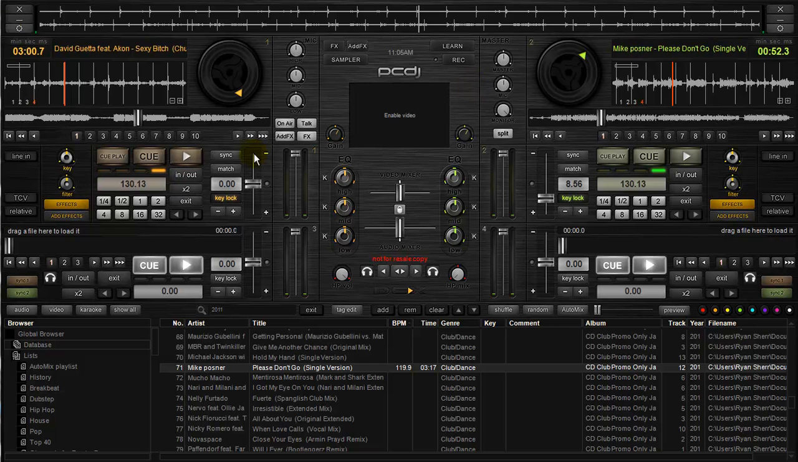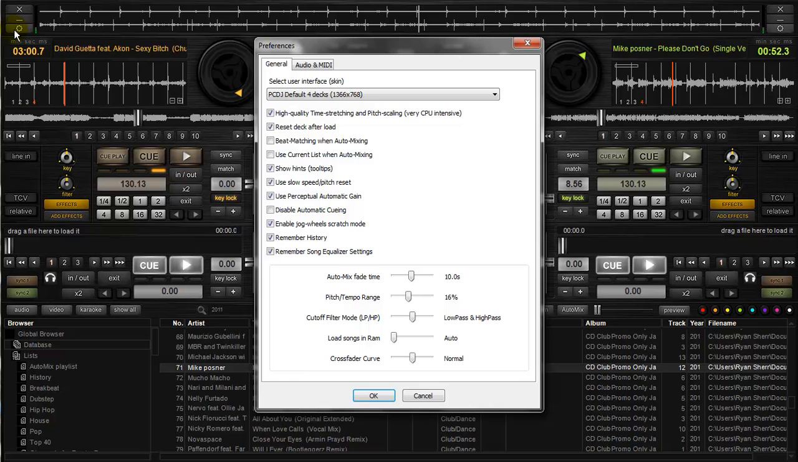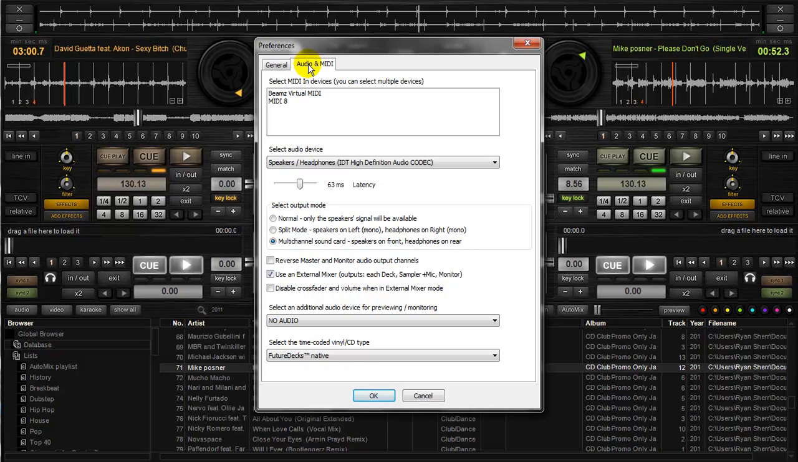In order to do this, click the preferences button or options configuration up in the top left or right hand corner of your screen. Looks like a little gear icon. Click that, and you will be presented with your preferences pop-up menu. Across the top, you have a general tab and an audio and a MIDI tab. Click the audio MIDI tab. At the very top, you'll have this little window here. It says select MIDI in devices. You can actually use multiple devices, but for today, we're just going to show you how to select one.